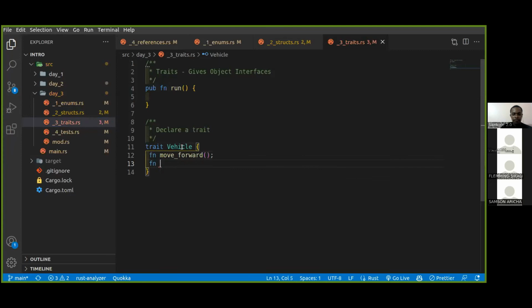We're also going to have another function, reverse. I hope that is not a keyword. Great. Okay. So you realize at this point, we are only mentioning the name of methods we expect to be implemented in the structure that is going to make use of this particular vehicle trait. Now, I know we've talked about the car structure previously, so I'll just bring it again down here.